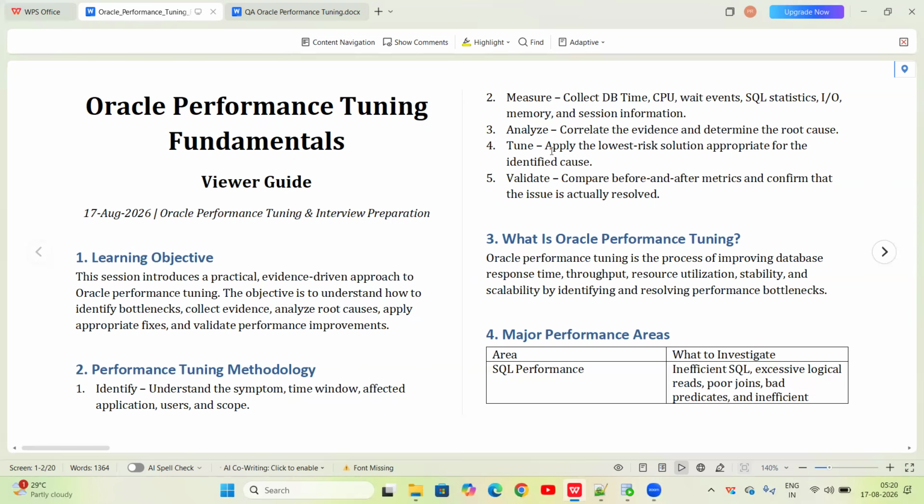Okay. Then we can apply the tuning. Once we have done the analysis, we decide where to apply it. If it's at the memory level, we have to connect with the DBA and increase the memory. Or if it's happening because of SQL, then we have to tune the SQL, and we can apply those fixes in our dev environment.